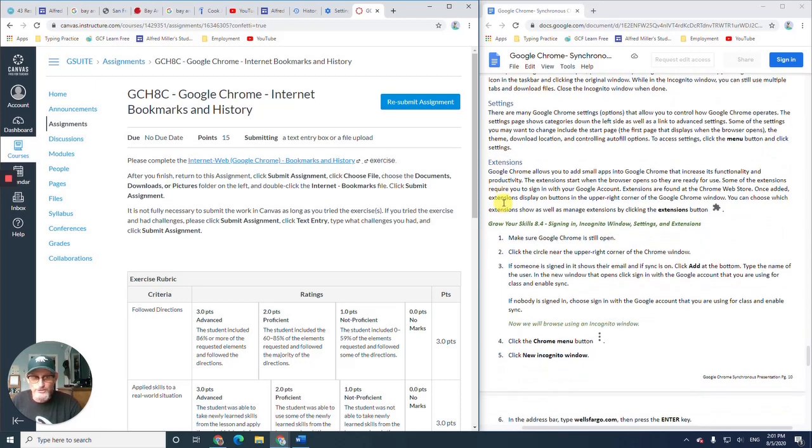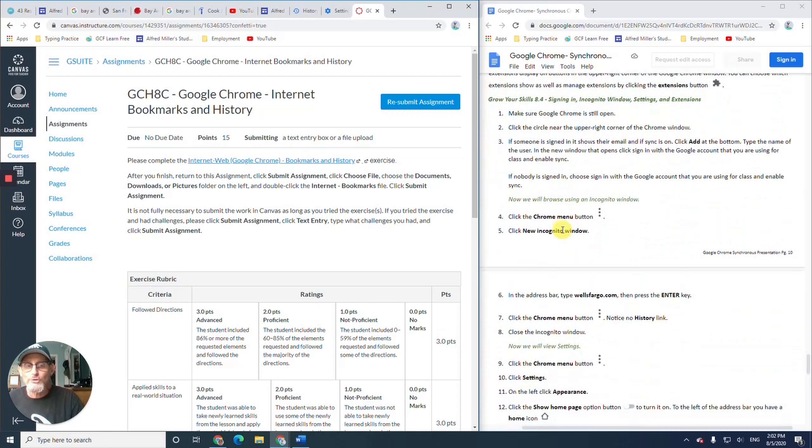Extensions. Extensions are little apps you can add into Google Chrome that increase its functionality and productivity. The extensions start when the browser opens, so they're ready for use. Some of them are for taking a website and saving it right to Google Drive. Some of them are for taking a website and making a PDF out of it, which is really cool. So lots of cool extensions are there. So we're going to go on to Grow Your Skills 8.4, Signing In, Incognito Window, Settings, and Extensions.